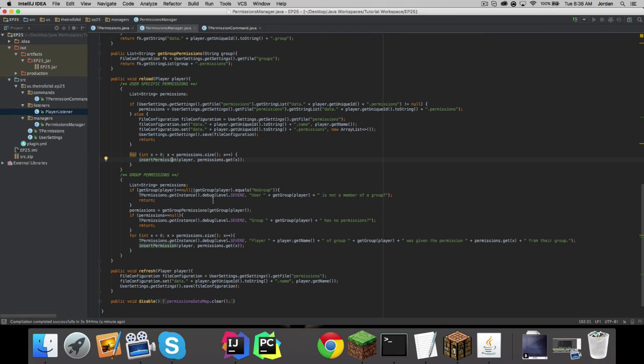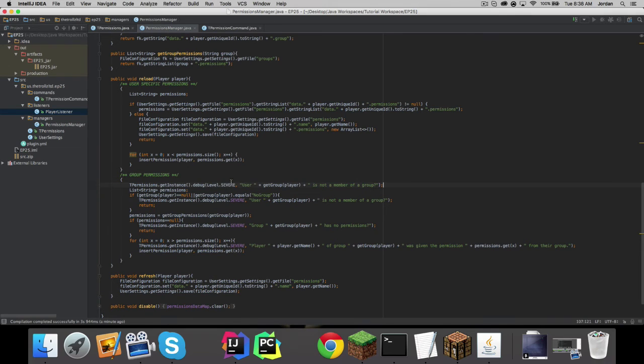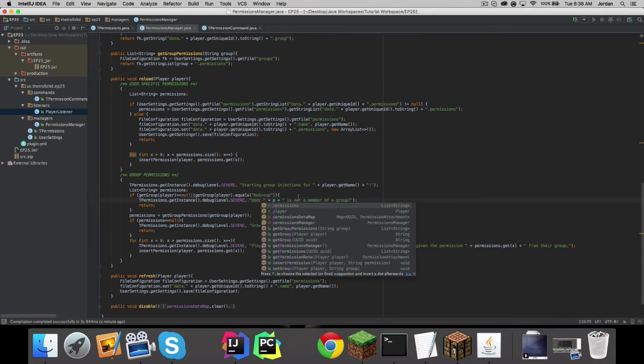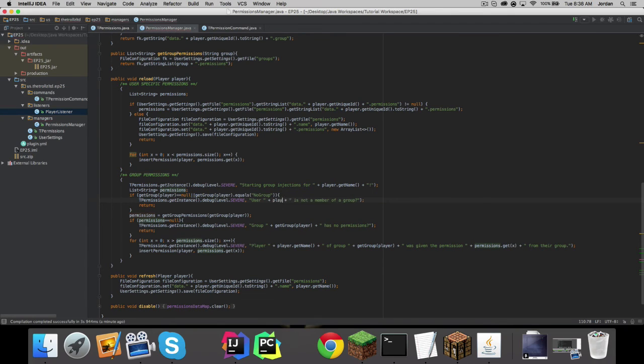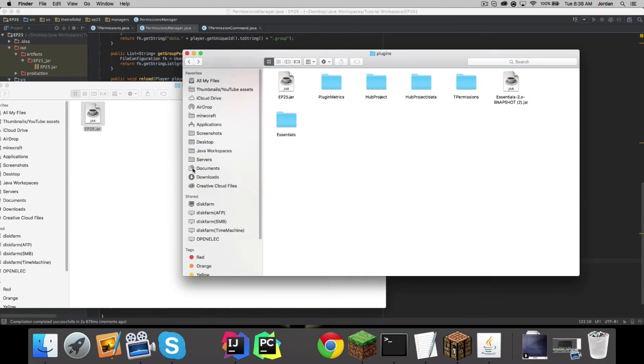Well, we can do like starting group chat or starting group stuff for player. Whoops, I need to use the keyboard. Starting group injections for player dot get name. Need to change this to be player dot get name. Okay. Let us see what I have done wrong.